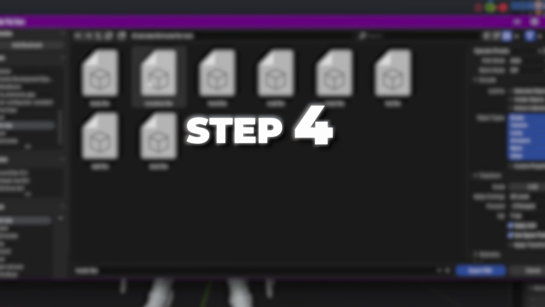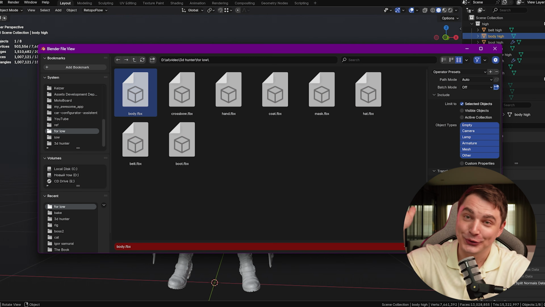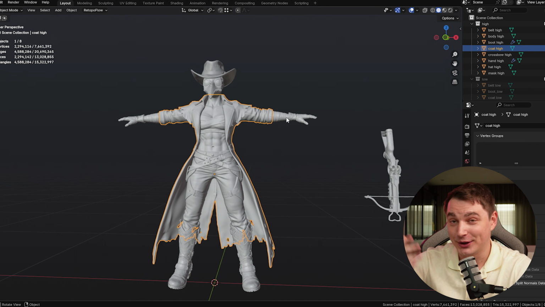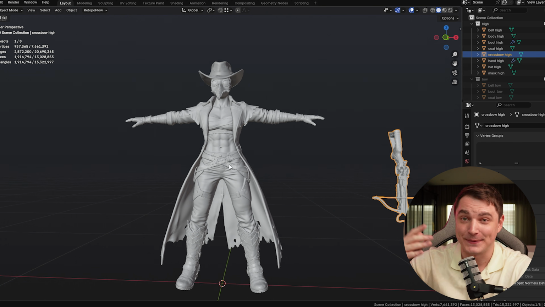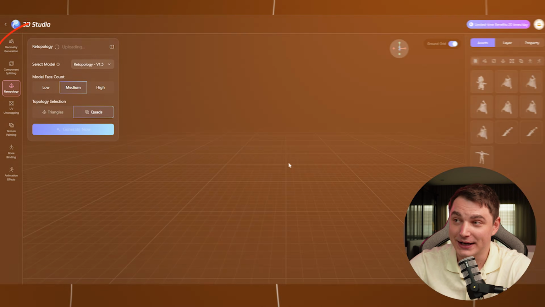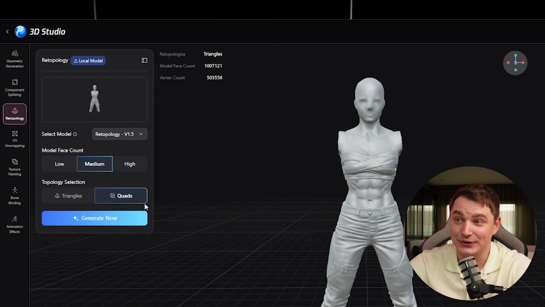Now, step 4, Retopology. And we're gonna go to the same exact place, 3D AI Studio. So I'm gonna export each object one by one. This is important because that's how it works right now. I'm gonna export it in FBX or OBJ. Then we're gonna drop it into Hunyuan 3D Studio, and there is Retopology where you can upload your object.